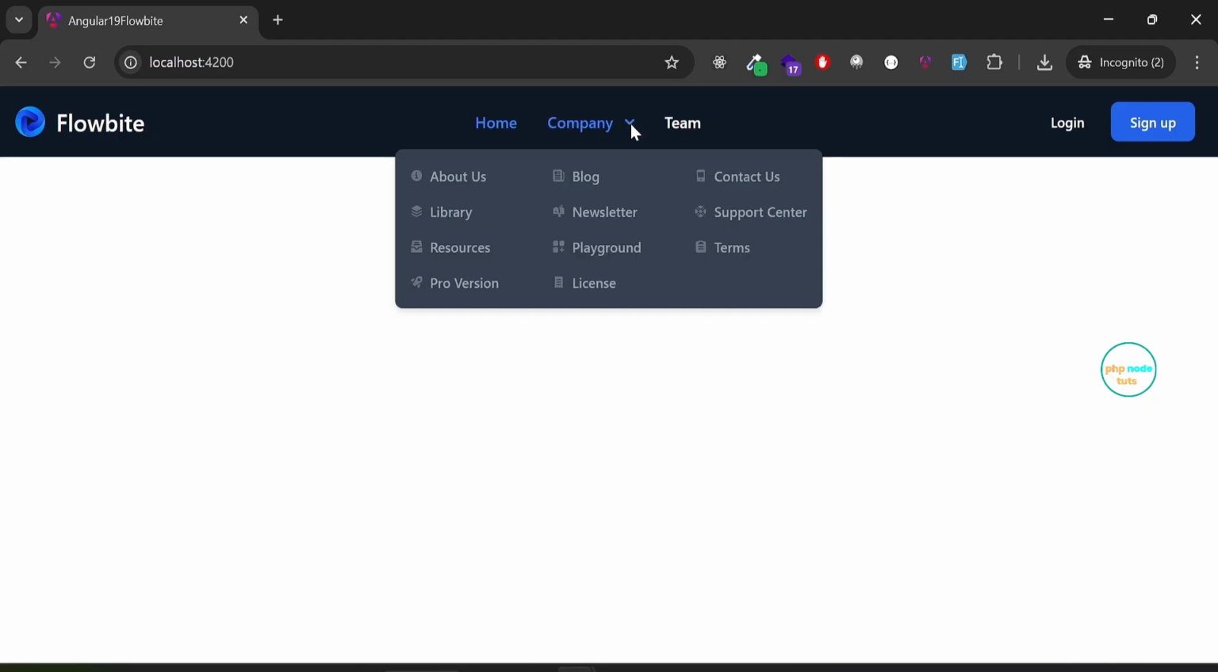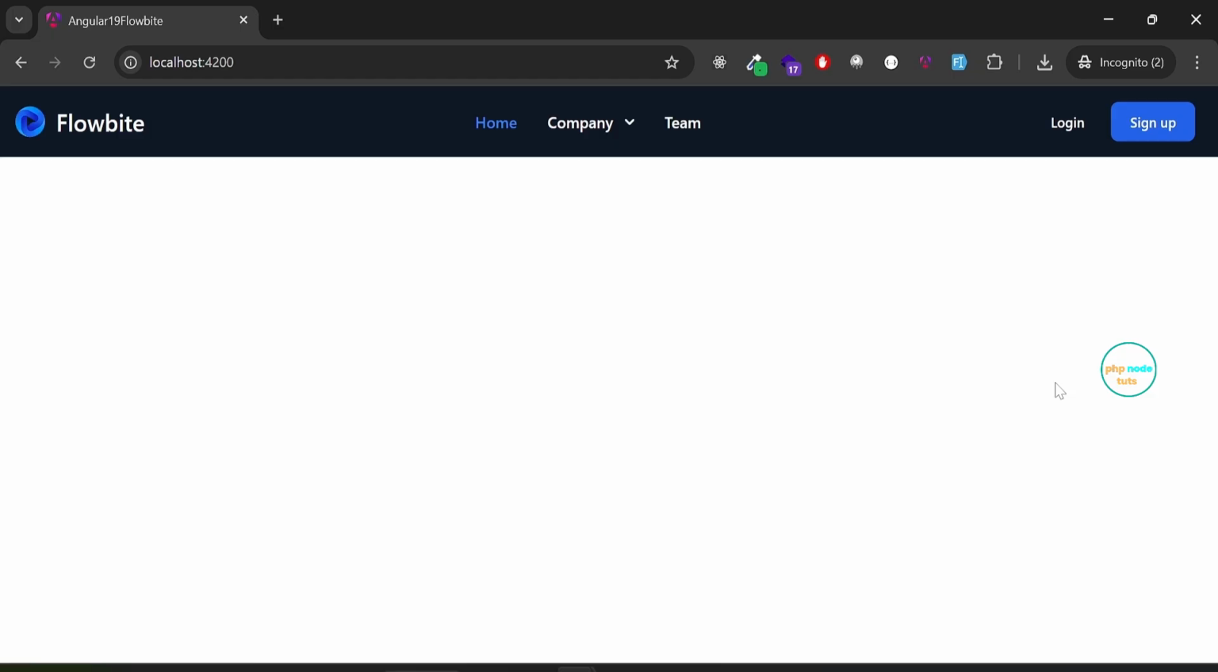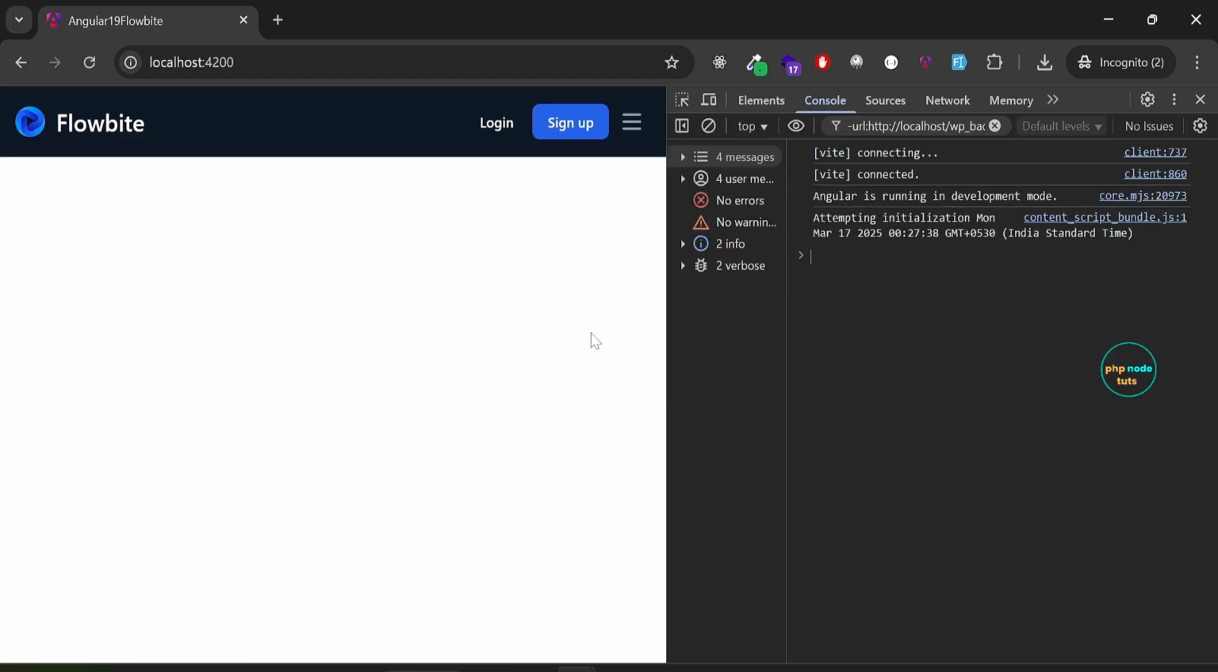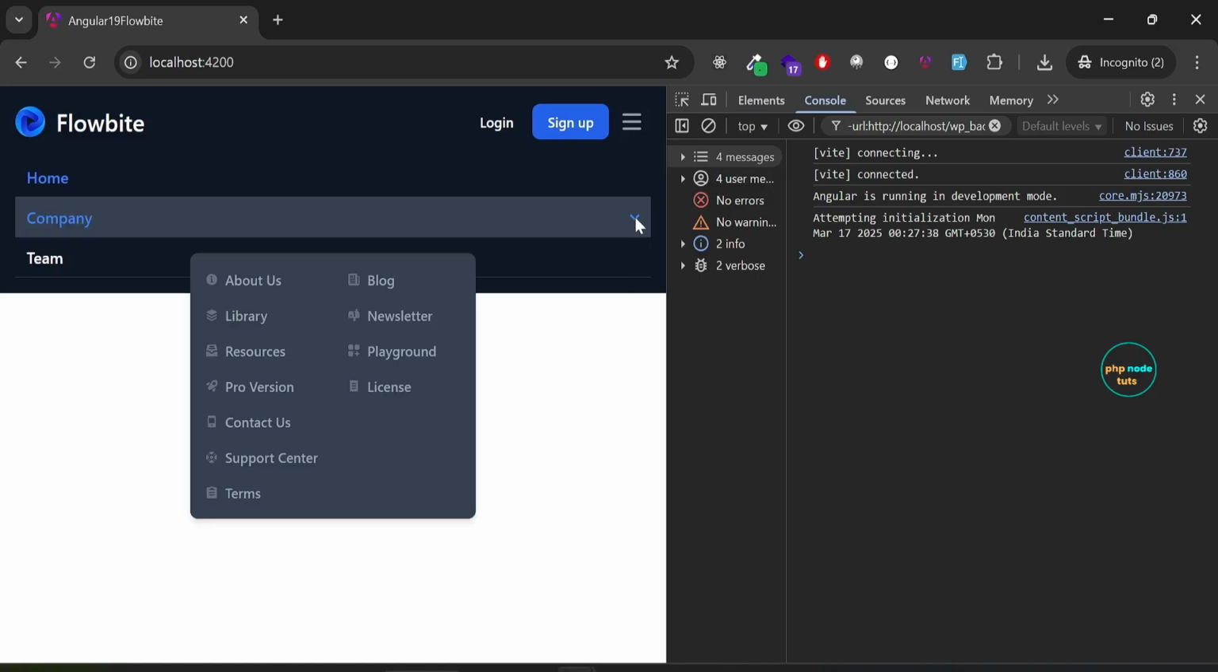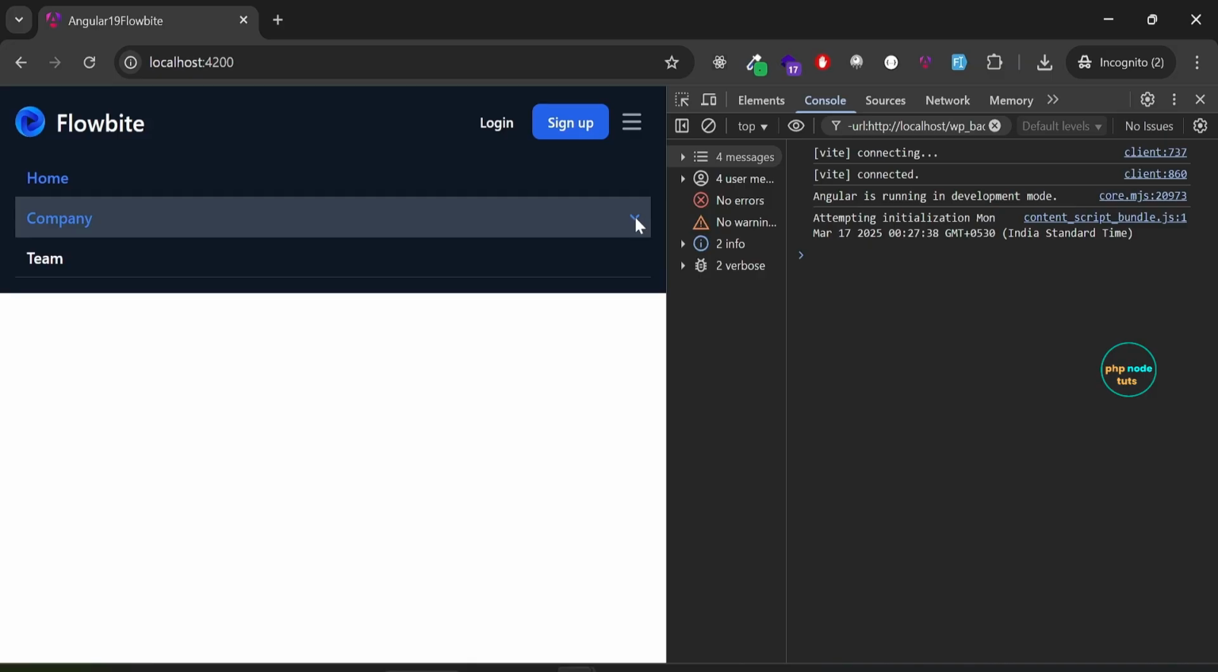Click on the megamenu to open it, and click outside to close it. Let's see if this works in responsive mode also. Click on the hamburger menu to open the navbar. Click here to open the megamenu. Click here to close the megamenu.